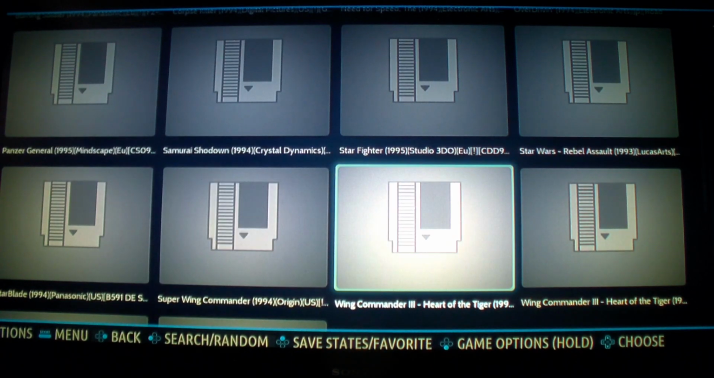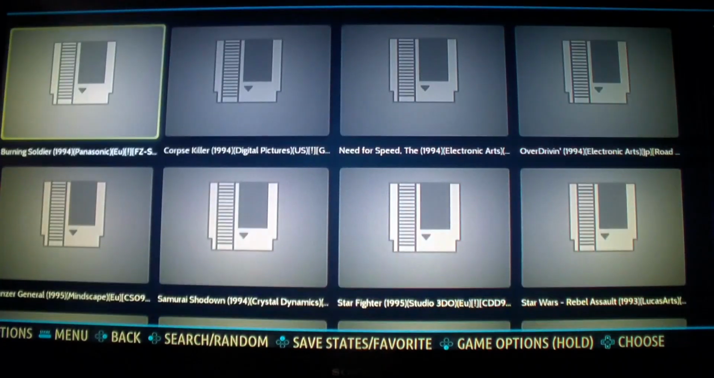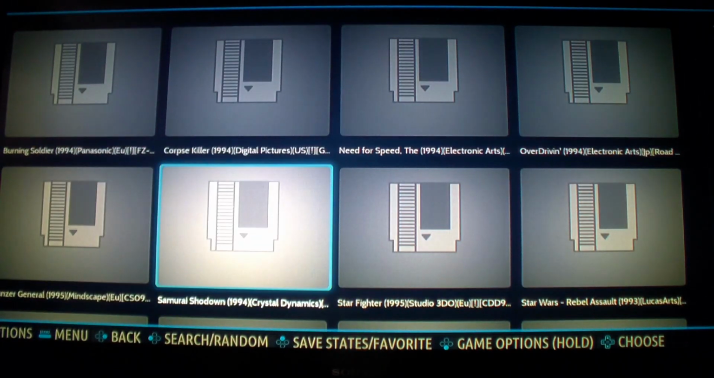I don't know the controls, I just exited. You have to know the controls to play the game. It's not like playing it on the computer. I think those are all the emulators, all the ROMs I want to run.